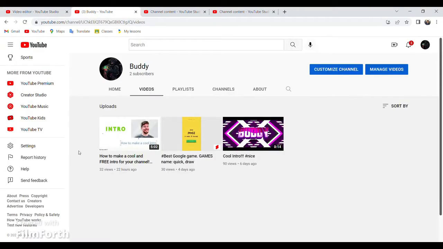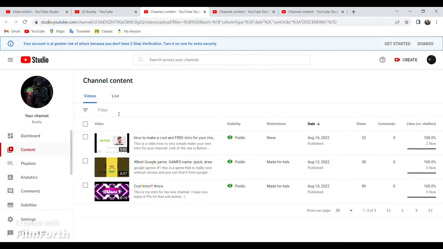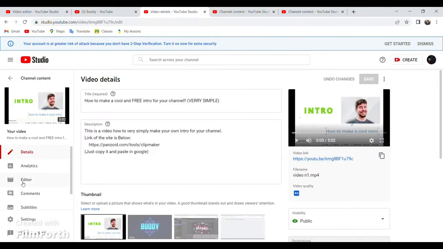The first thing you have to do to open the YouTube editor is click on your channel and press the Manage Videos button. After that, you have to pick a video that you want to edit and point your mouse on it. After that, you will see 4 different icons and you have to press this pencil button. After you do so, you have to find that editor button and click on it.